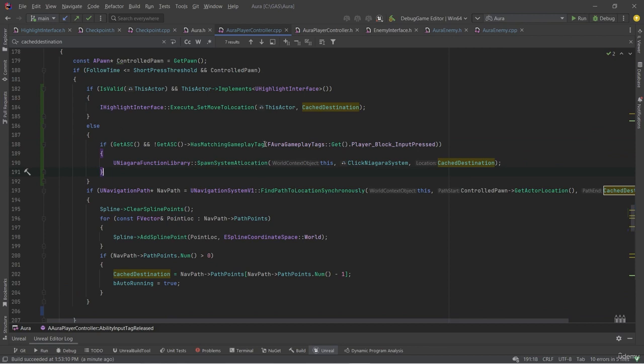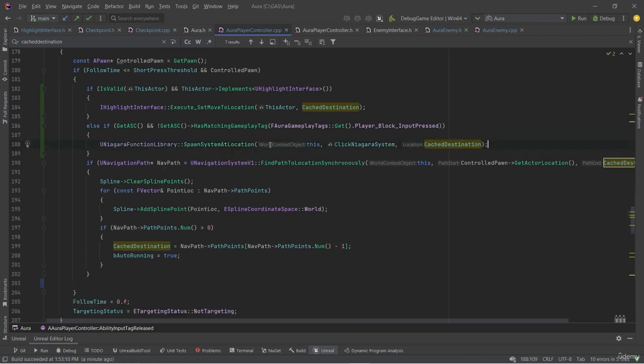And we could make this compact a little bit by taking the if and moving it right after the else to make it an else if. And then we don't have so much nesting here. So that way, if we click on a checkpoint and we're auto running to it, I don't want to show those Niagara system particles because they may be showing us where we clicked, which could be different than where we end up due to overwriting CachedDestination. So it's a small detail, but I felt it was important enough.